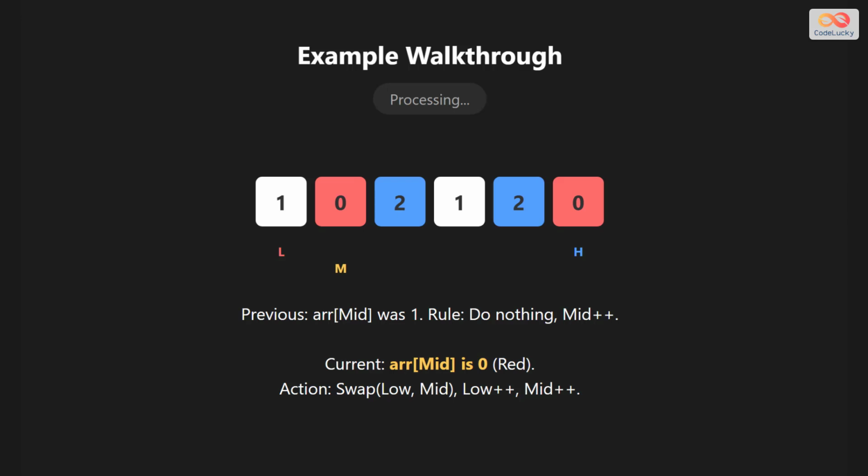As we process the array, suppose we previously encountered a 1, so we just moved mid. Now, our mid pointer is at index 1, which contains a 0. According to our rules, we must swap this 0 with the element at the low pointer, and then increment both low and mid to expand our red section.